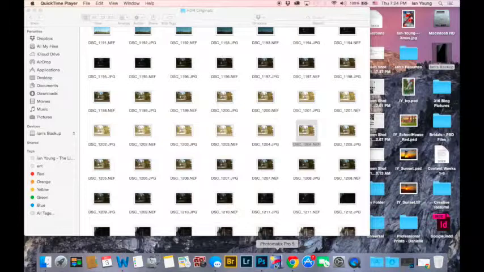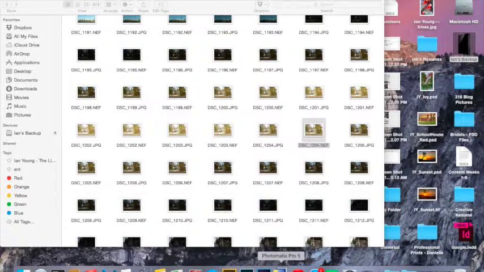Just to give you a quick background, if you're not familiar with what HDR is, it stands for High Dynamic Range, and it is simply taking multiple exposures of one photo and blending them all together to create one photo where it is properly exposed.